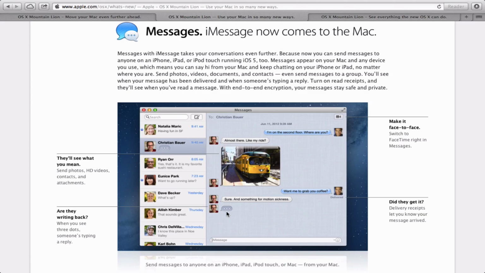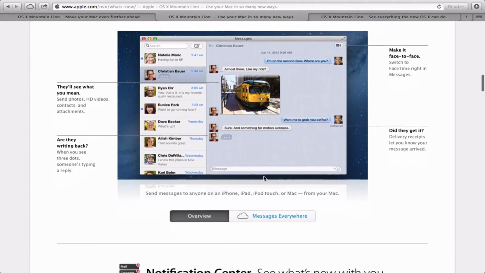So you can finally find out if your recipient is sending you a message or are they just keeping a silent conversation. So now in messages, you can have FaceTime calls, so you can make a face-to-face call in iMessage. So you can send photos and videos and contacts as well. So this is a great feature of messages on Mountain Lion.